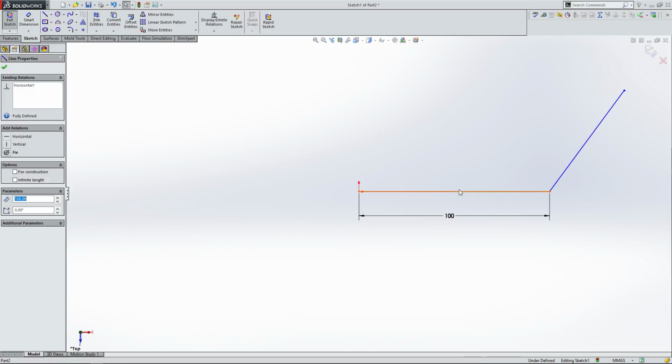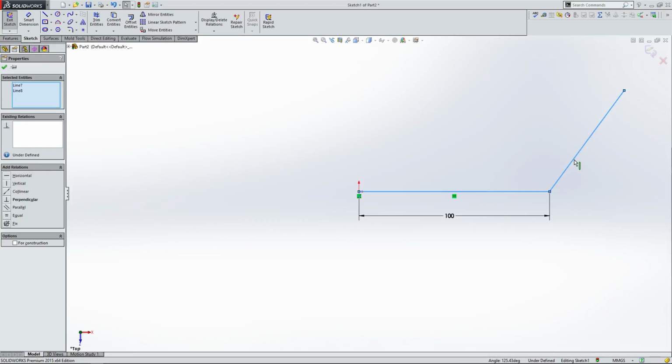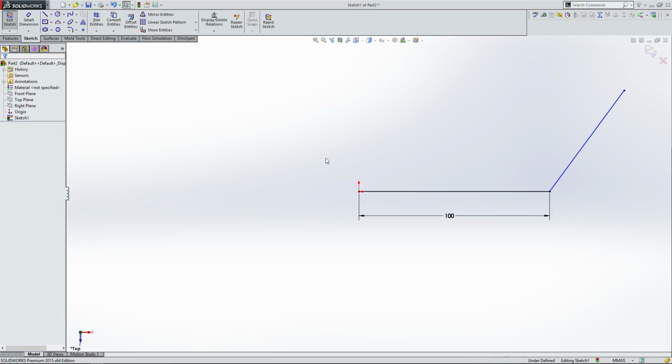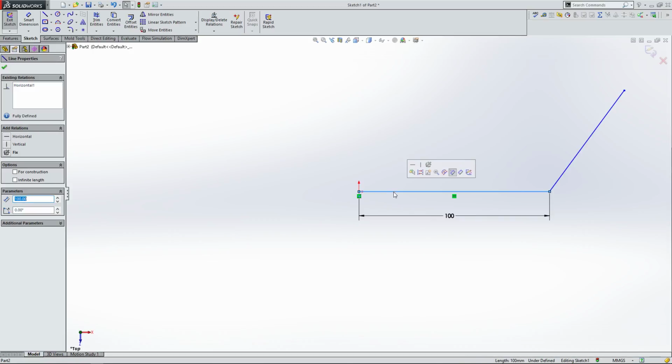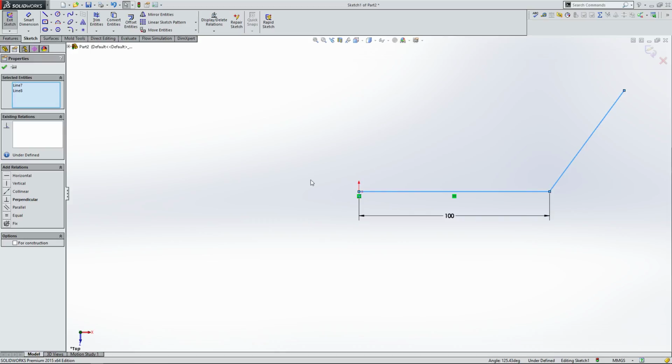So if I select this line and I select this line, these relations are now shown. That doesn't happen when you select only one of the lines. There are only three relations that you can choose from, because a line on its own can be either horizontal, vertical, or fixed. Those are the only options. But if you select both of them, there are more options, because the two lines together have a lot of relationships between them. For instance, I can make these perpendicular, which would give me a 90-degree angle.